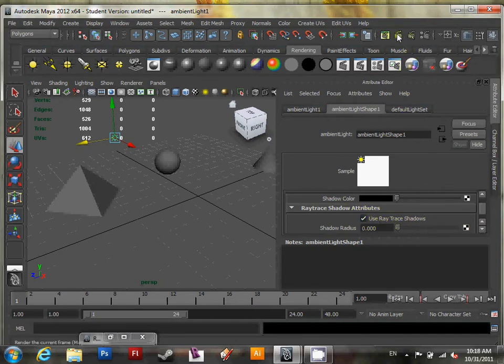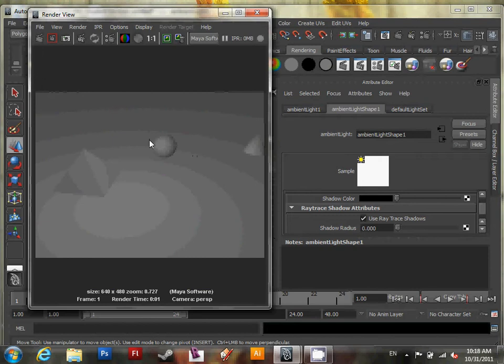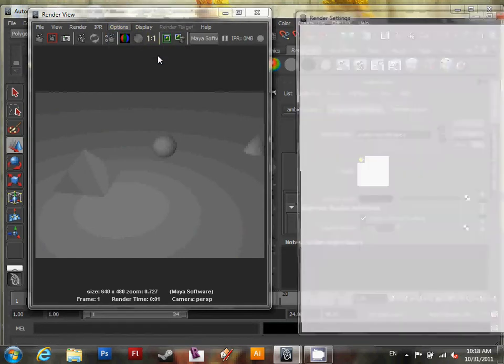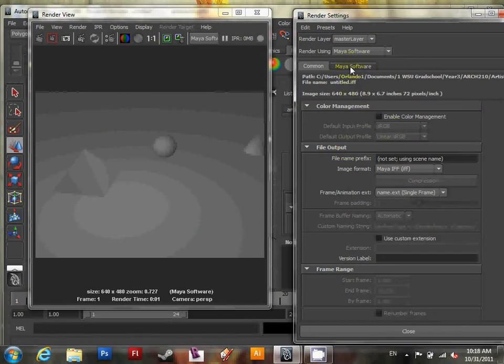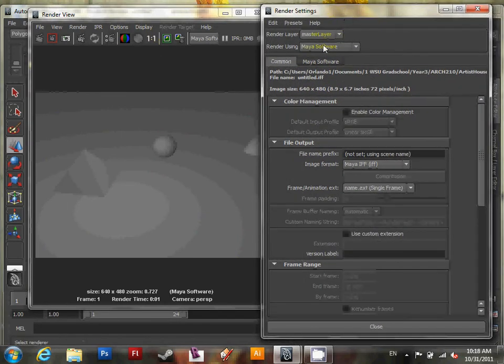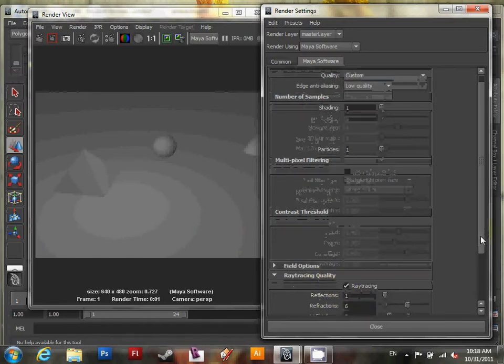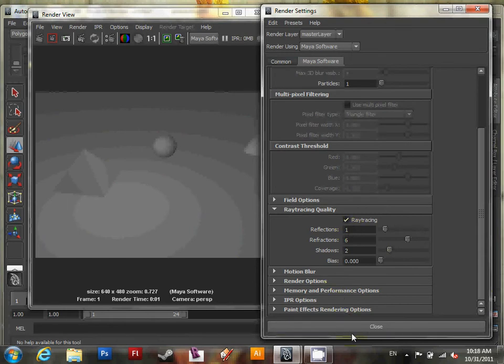And you'll notice, unless you're rendering with Mental Ray, you're not going to see any shadows unless you go into your render settings, and you'll have to go to the Maya software tab in your render settings, and then go over to where it says ray trace quality. By default, the ray trace shadows are turned off. I don't know why, but apparently Maya wants to conserve processing power. But just check this box right underneath ray tracing quality. And just hit close. So now if I render it, it should have the shadows.